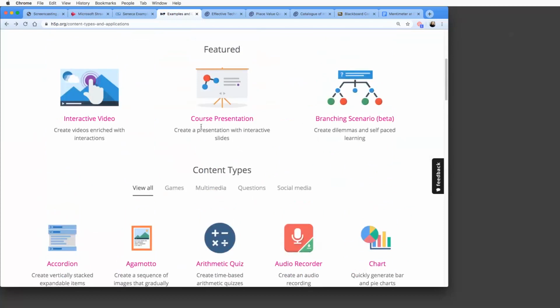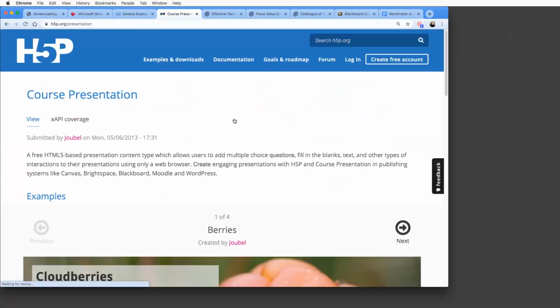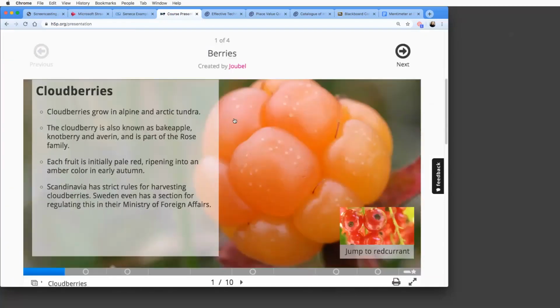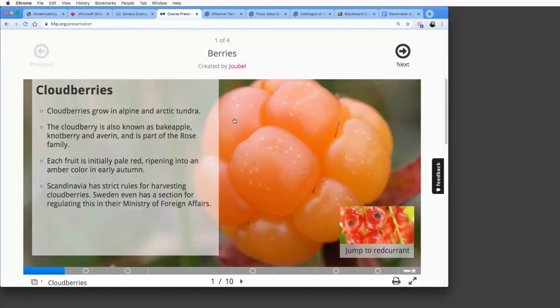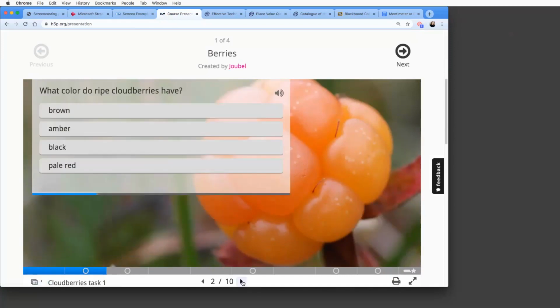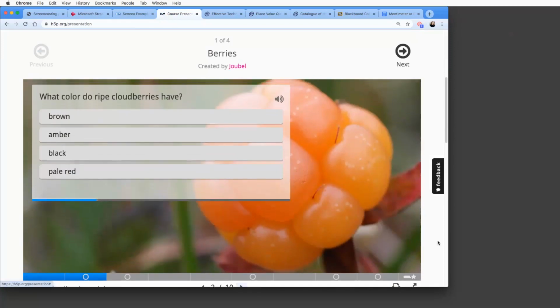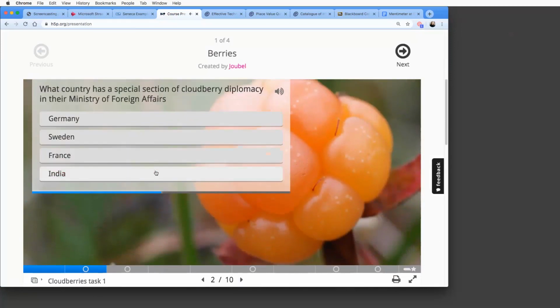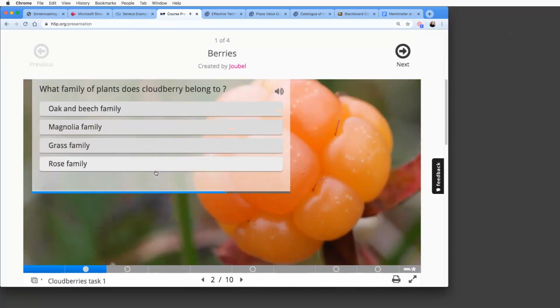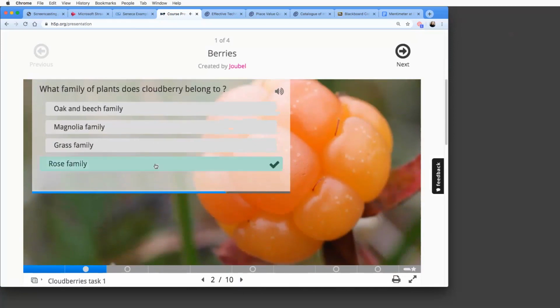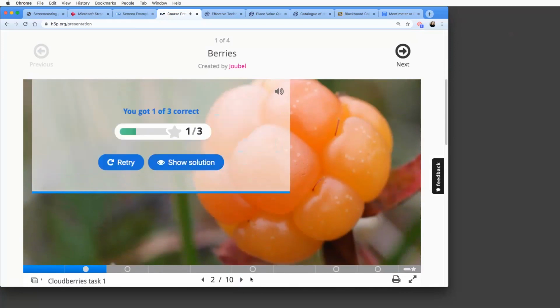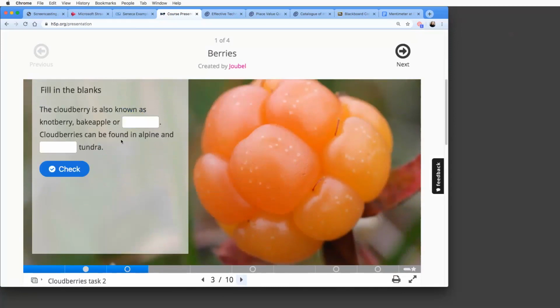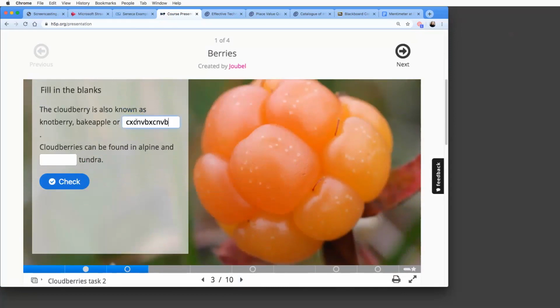Course presentation, I'll show you what theirs looks like. So I showed you the one where I had the videos embedded and then some text entry where the students would do reflection. This is the same content type here. So I click through and I can answer questions and get them wrong. Oh, I got that one right. And then I can go on to the next slide, and now I've got fill in the blanks here.